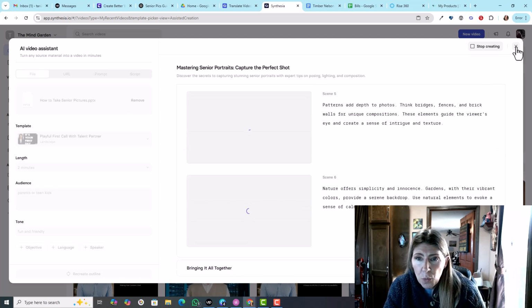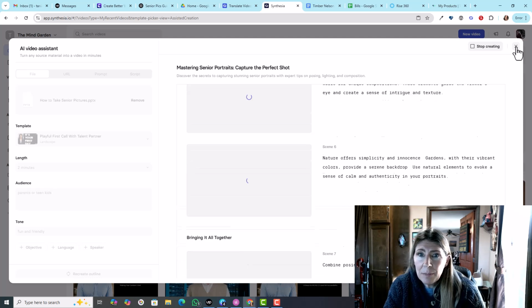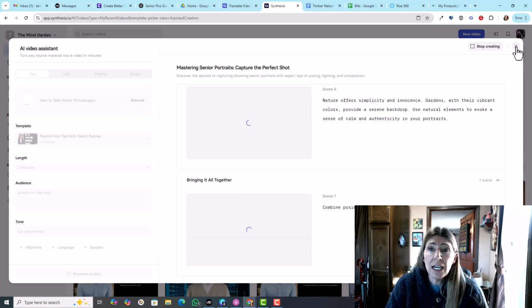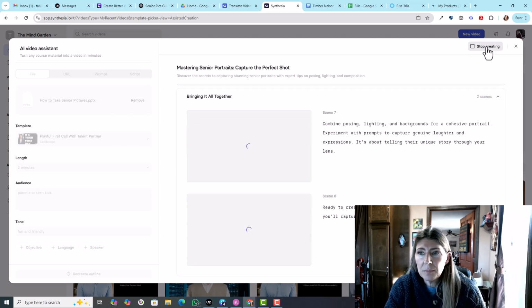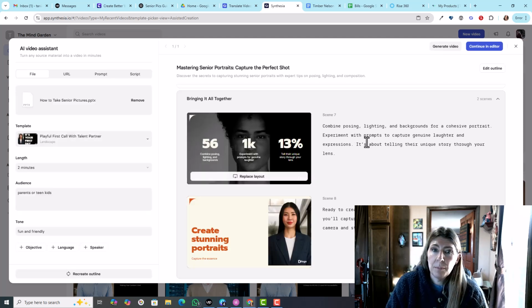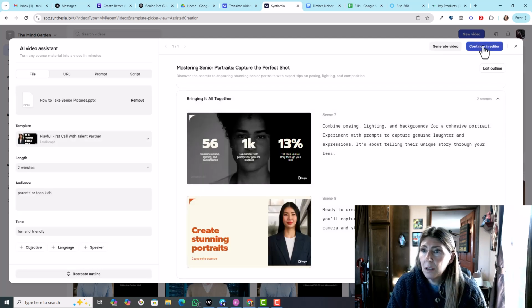So it shows you what it's adding to each scene. And if it totally has it wrong and it's on the wrong track, you can always stop creating. And if you're seeing things you don't like, you can change those once we go into the editor. So right now we're just going to get this rough draft going, and then we're going to go ahead and jump into the editor and start making edits. Continue in editor.